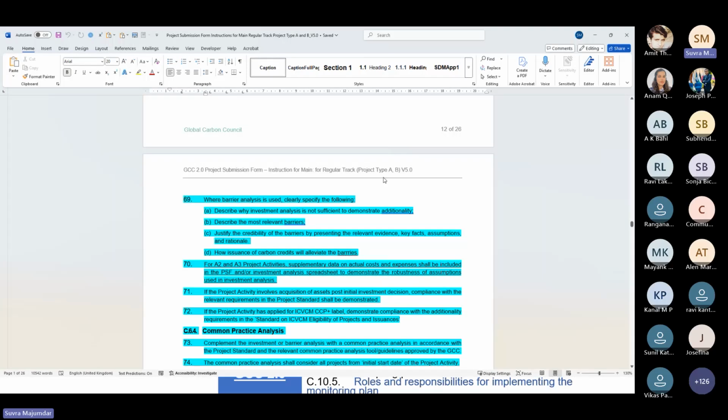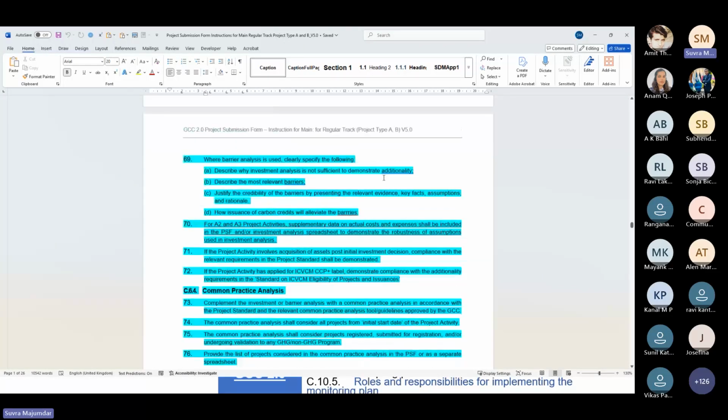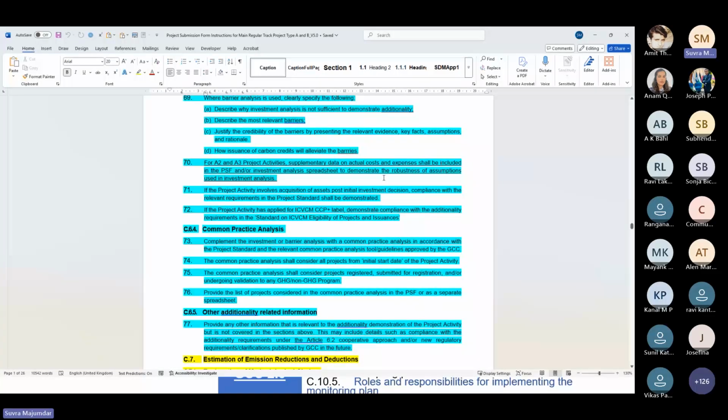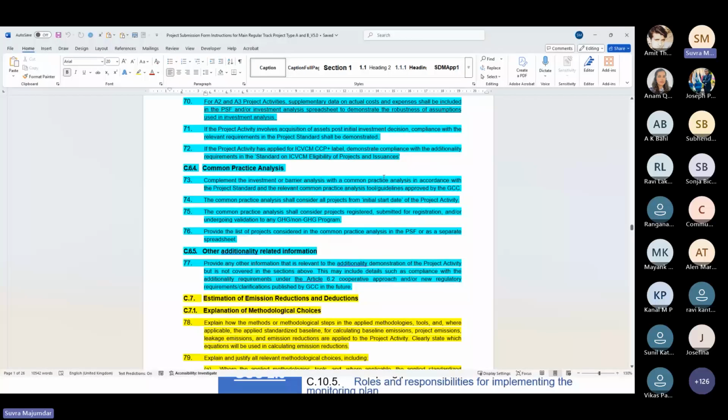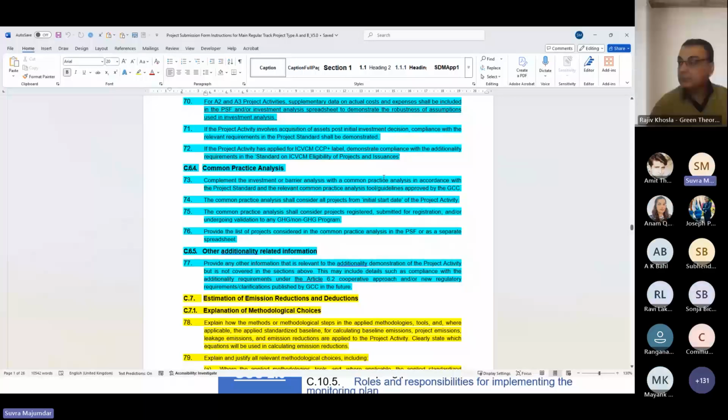Supplementary data on the actual costs and expenses shall be included in the PSF and in the investment analysis spreadsheet to demonstrate the robustness of the assumptions used in the investment analysis. Common practice analysis has to be carried out as required by the tools. The other additionality requirement is very particular to Article 6.2. The instruction reads that this may include details such as compliance with the additionality requirement under the Article 6.2 cooperative approach.